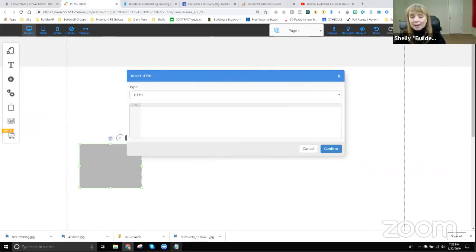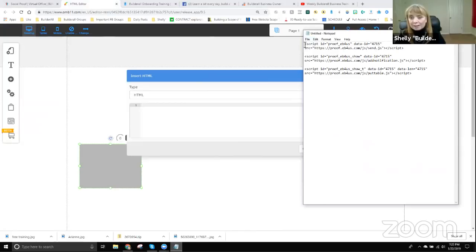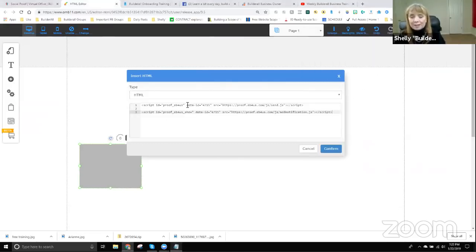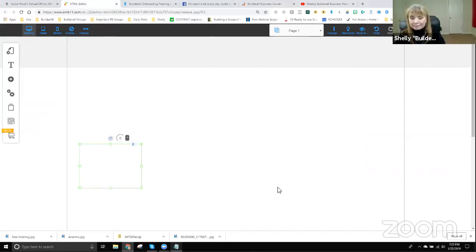And now I'm going to grab all of my code from here, except for that last one. I don't want the last one. So I'm going to get the first line and the second line. I'm going to copy it, and I'm going to paste it into that HTML code box. And then I'm going to click confirm.